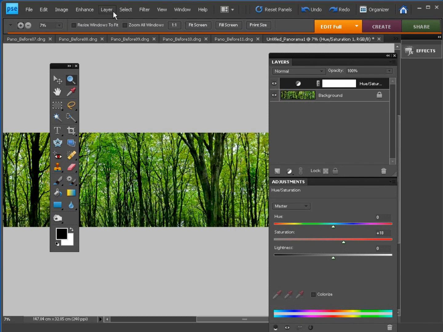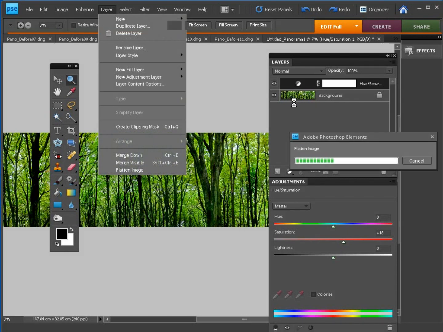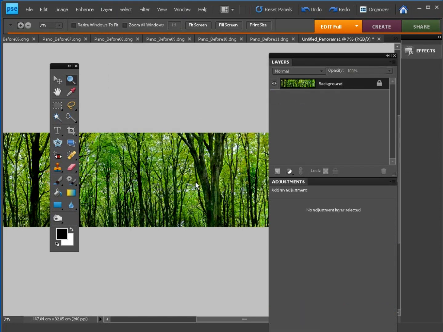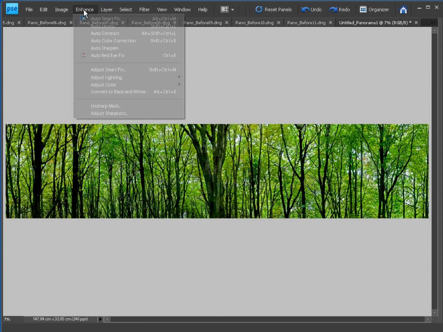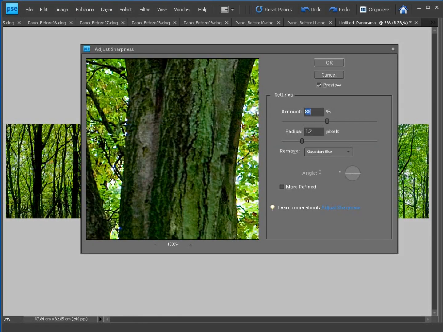And let's finish off by going to Layer, Flatten Image, and that combines the adjustment layer with the background and creates a nice flat file which we can then sharpen to bring out some of the subtle bark detail. Just hit Tab there, go to Enhance, Adjust Sharpness, and then we can see an area that we can click and preview, and the main tree looks like a good area to preview.